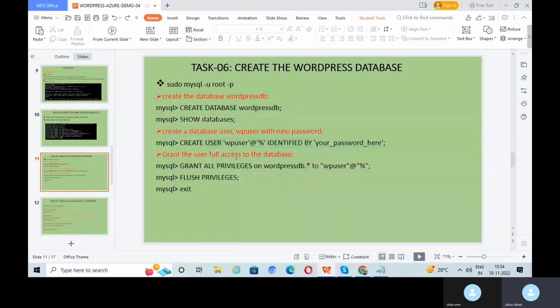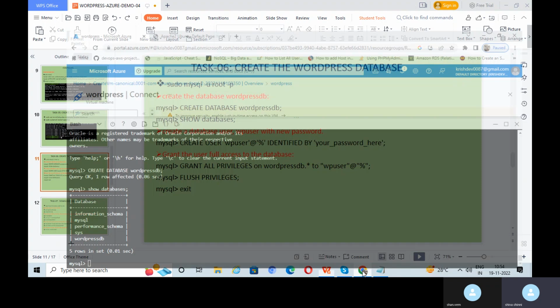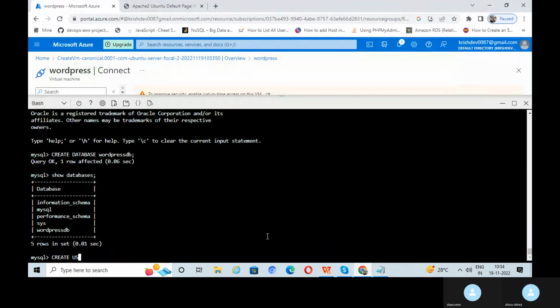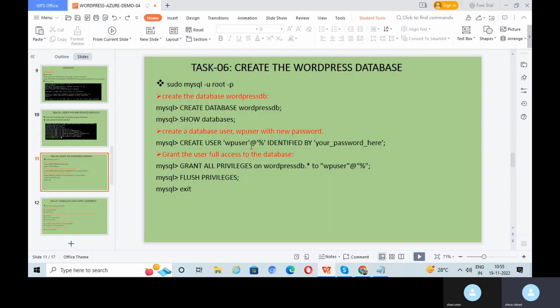So once it is available, then we can create the database user with the username and password. So for that, this is the command: create user wpuser. Let me execute. Create user, at localhost. Create username at percentage. Okay.